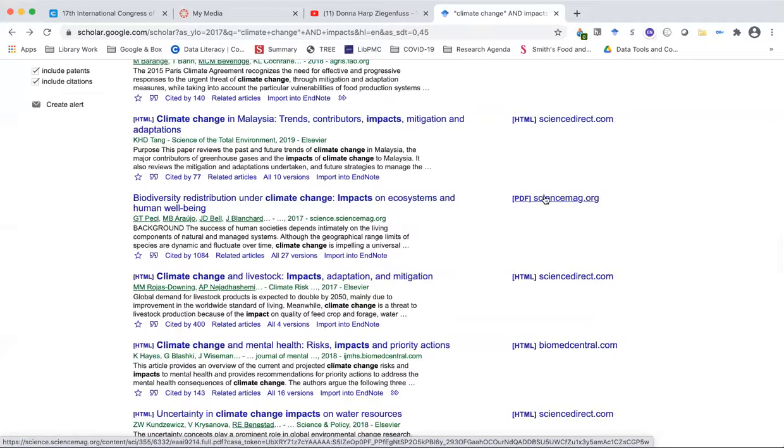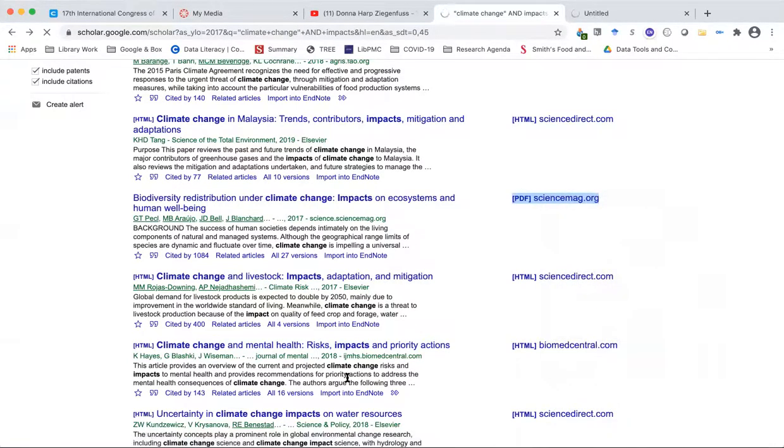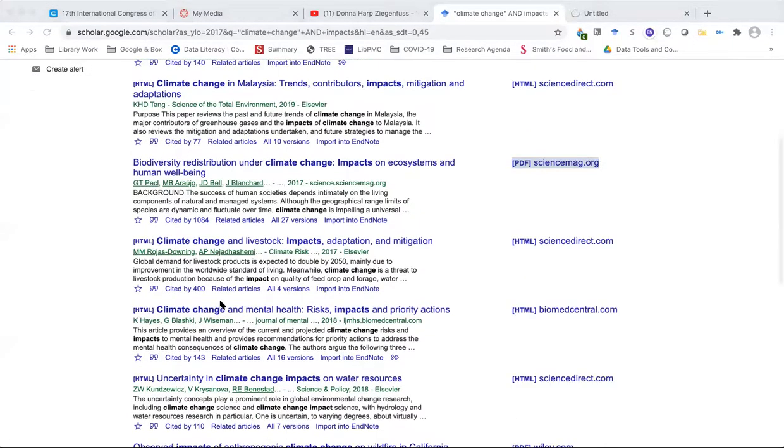ScienceMag.org is an open database and it is a PDF, so I could click there. So don't worry about which ones to click on and which ones not to click on. If you find a good article, just going to open that one up. Maybe doesn't seem to want to open. Oh, there it is. Oh, it has a lot of graphics in it. So this is climate change and biodiversity. Oh, that's an interesting topic.